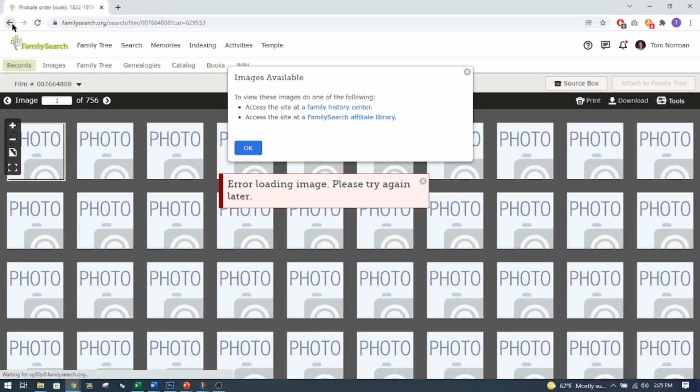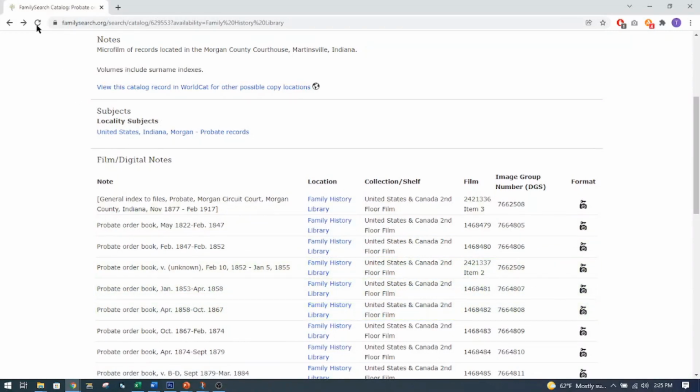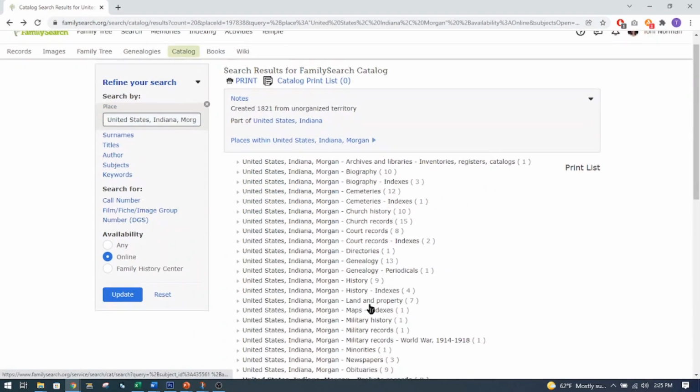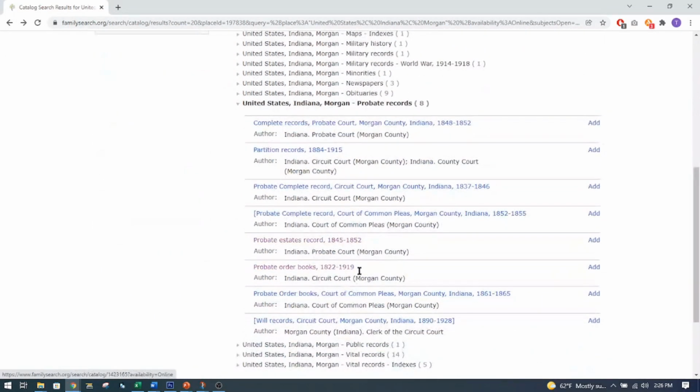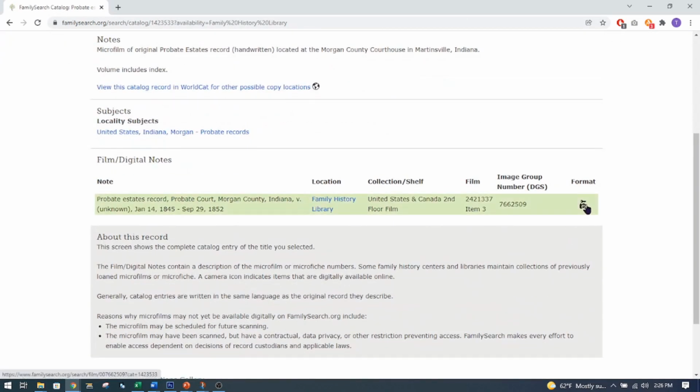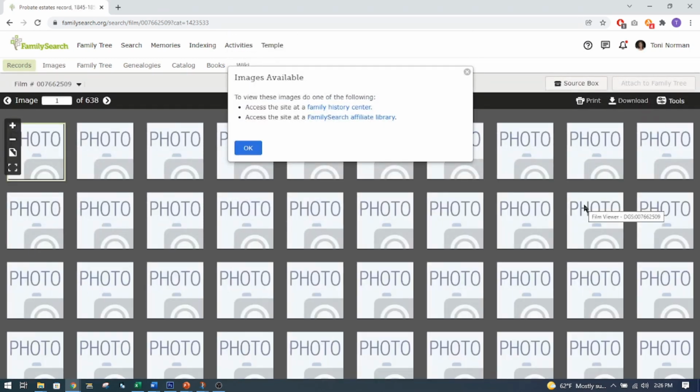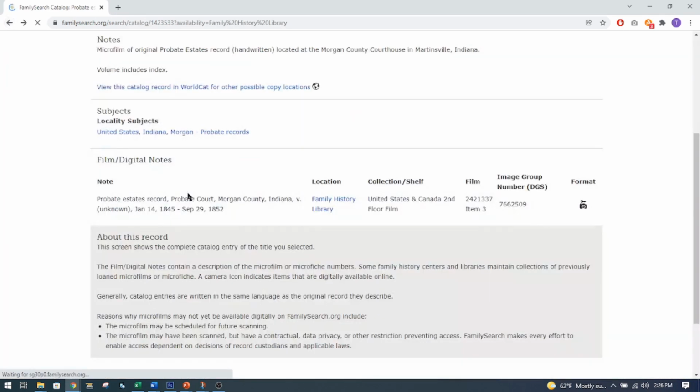And it appears, let me go back, that most of these records are that way. I did the probate estate records also, and it is the same thing. You can't see it from home. So I wanted to show you that sometimes you're going to face that. You still can view them.